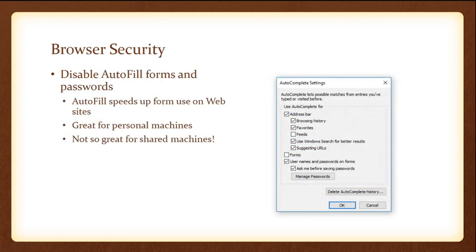Autofill is a way for people to type in words and it automatically fills in things that you are always going to use on websites, which is really nice. This is great if you have a personal machine. It's not great if you share your computer with somebody else. So you can go into an autofill or autocomplete section and uncheck that. So that way it's not automatically there.